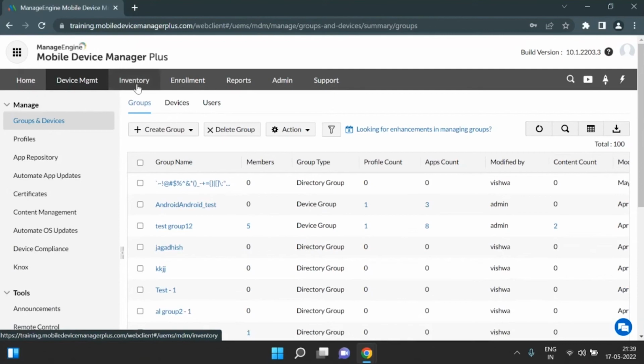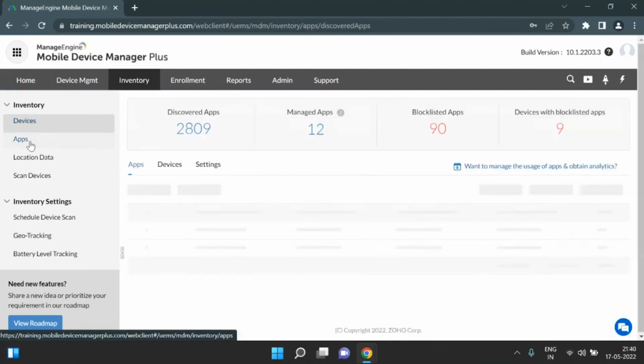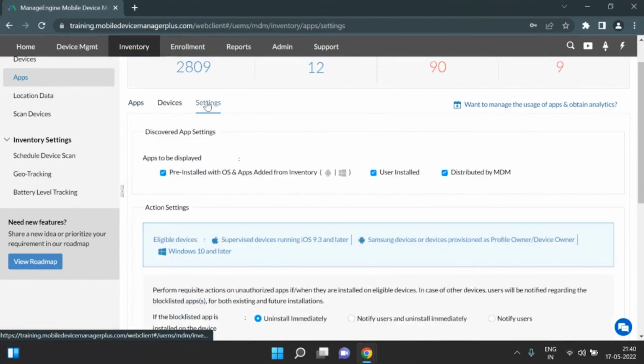But let's say before you have executed this profile itself, there are certain apps that are already available on the devices, and you do not want your users to have access to those apps. The solution for this is to navigate to Inventory, click on Apps. So this is where you can block different applications. Let me take you to the settings now. Click on the Settings tab.